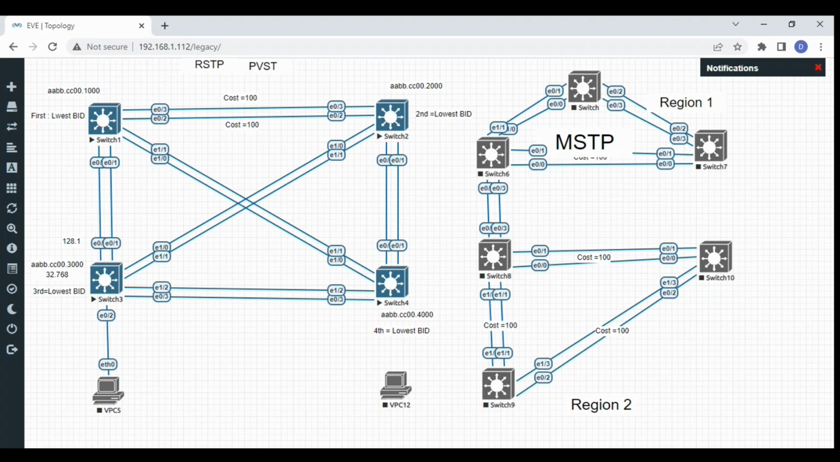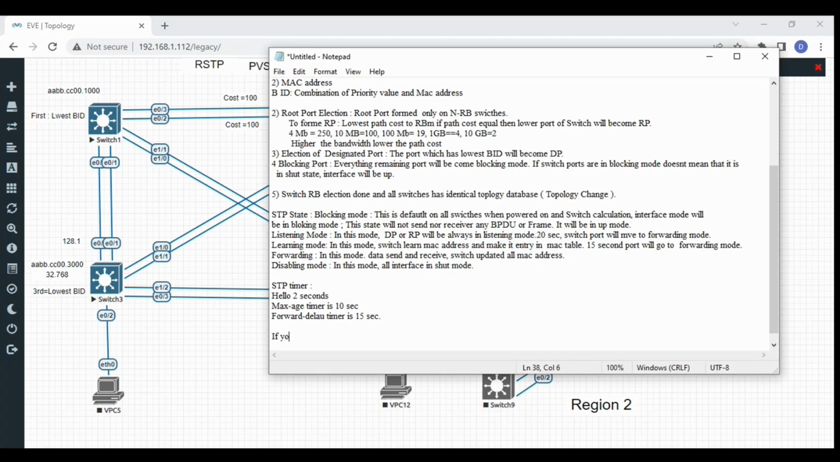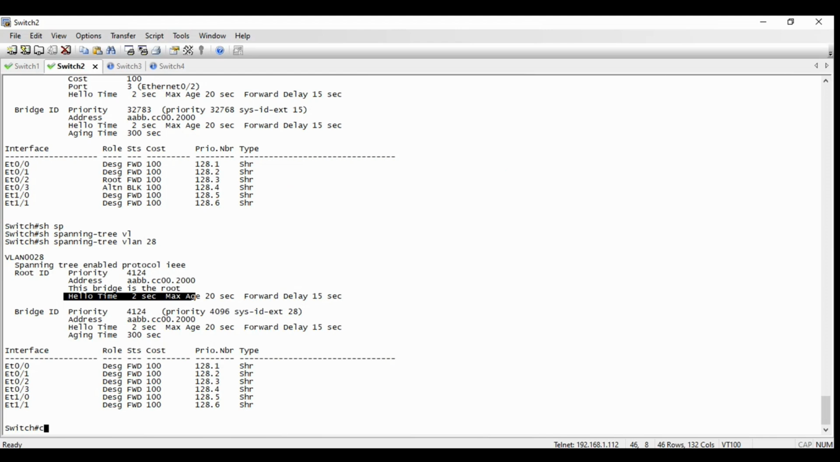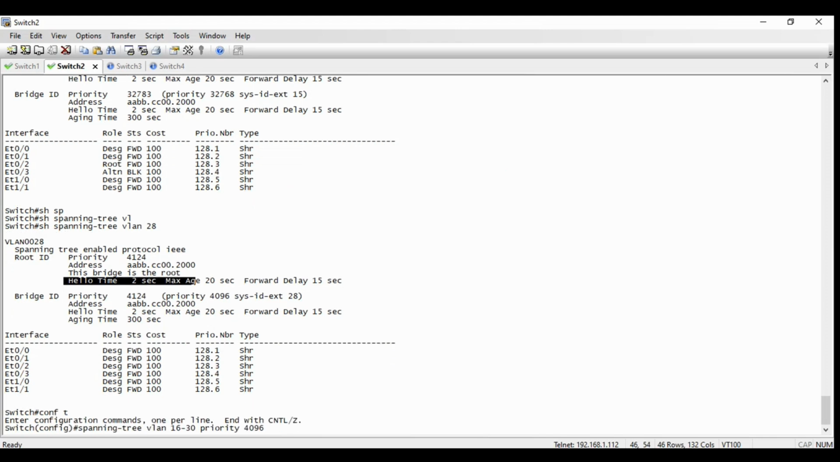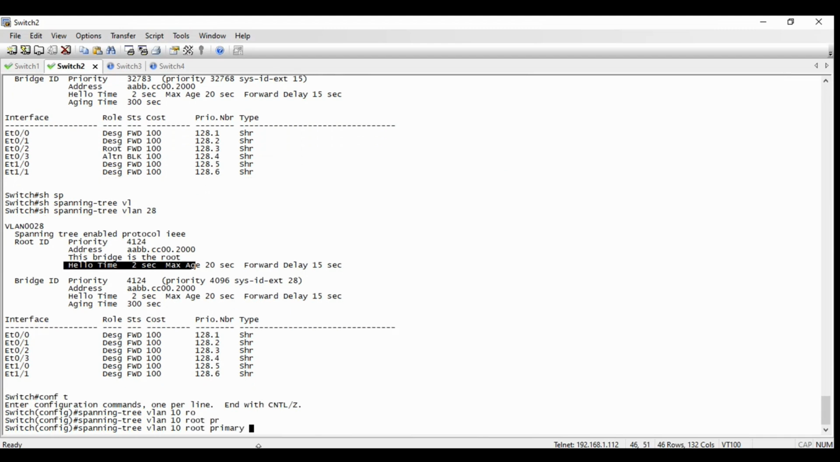Okay, so let me put this command. If you want to forcefully make switch one the root bridge, then use this command. Let me show you. Let me write this command.